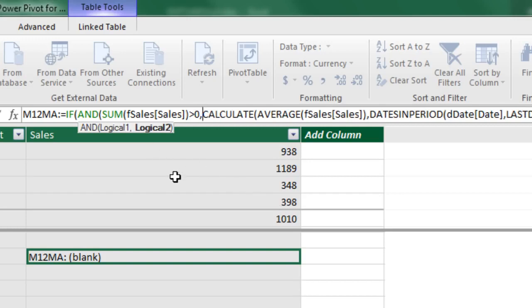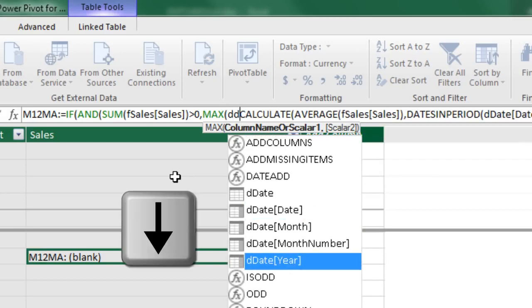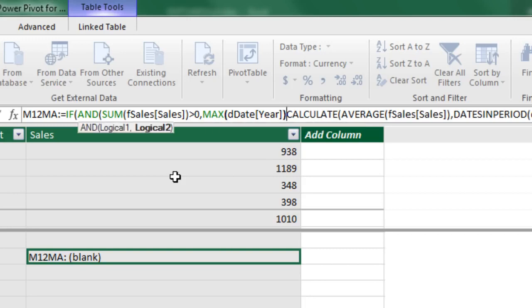And the second logical test, well, I need to pick out the year in each filter context. So I'm going to use the MAX function to get the biggest year in each filter context. DD, down arrow to year, tab, close parentheses. Now I'm going to say anytime that is greater than 2016. So you can imagine MAX picking out 2016 for the year 2016.